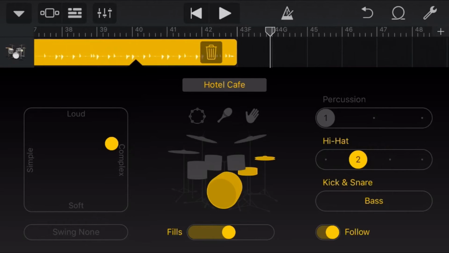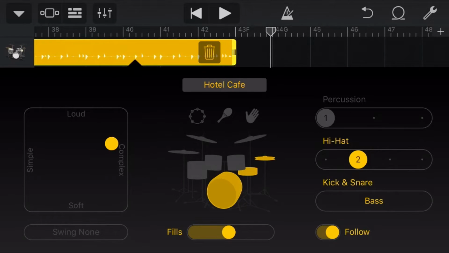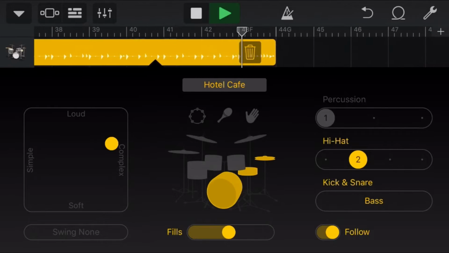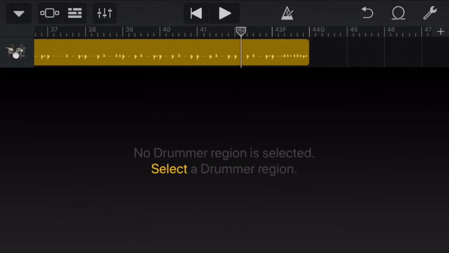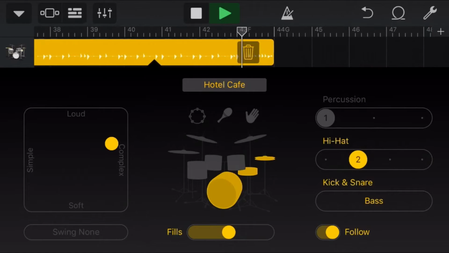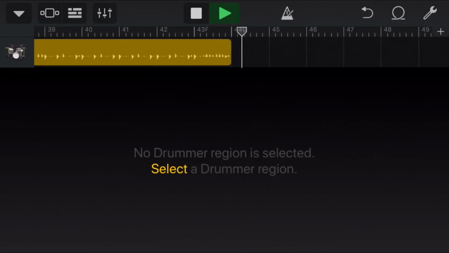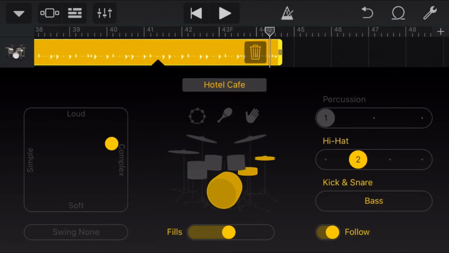Time. Okay, what I need to do is actually extend this out because we only want, let's just hear this. Now. Yeah, there we go. So this part here. Now. Yeah, I actually don't mind that. I'm going to leave that as it is for now.